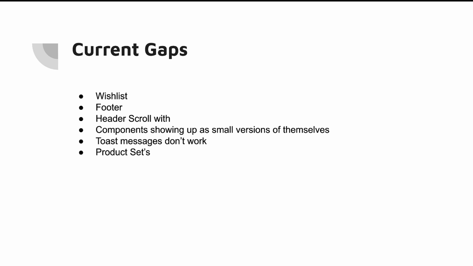But wish lists are currently not available. However, those are coming out in the next release, but only with a single wish list, not multiple. The footer right now is fixed, so it's on the page. You can't remove it. Header scroll, some of the components are showing up as smaller versions. Toast messages don't work in LWR, so you do need to build some custom components for the toast message, and then product sets aren't currently available either. So just a couple of things to know going into it.